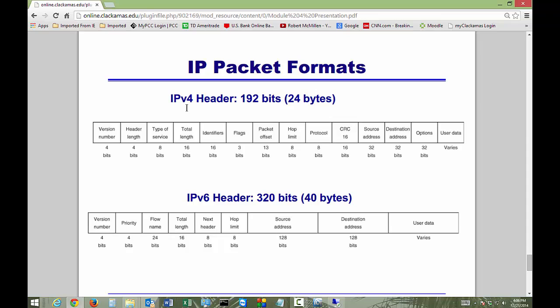So you've got the IP version 4 header, and you've got the IP version 6 header. And here's all the different things that get added on to those different packets. Now, you do not have to memorize this, so don't worry about it. This is just for informational purposes only.